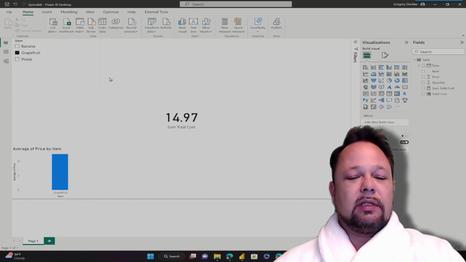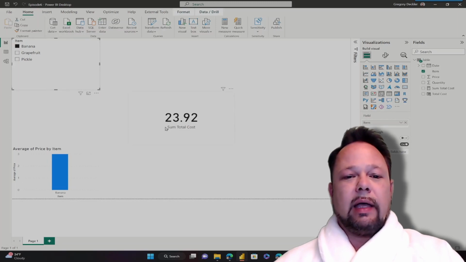Now, to show you this a little bit more in depth, again, I can filter to banana, and my context for this visual is changed to just banana, 23.92, which is the sum of the total cost column for the banana rows. So I've filtered the table to just the banana rows, and that's what my measure calculates across. Same thing for grapefruit, just the grapefruit rows. Same thing for pickle, just the pickle rows.